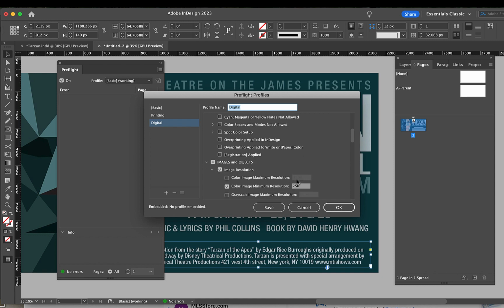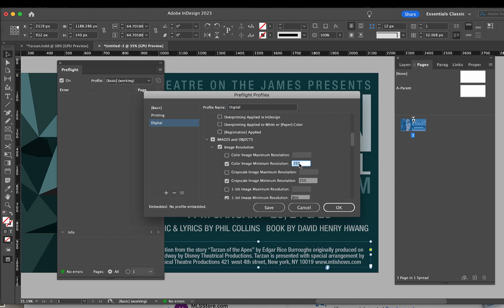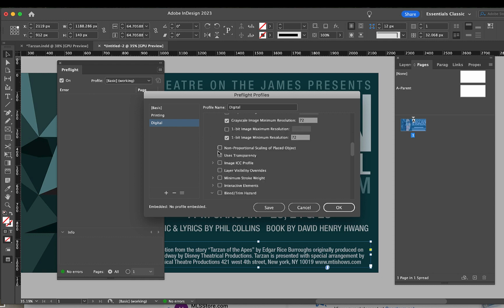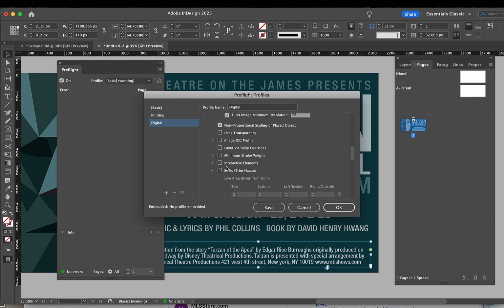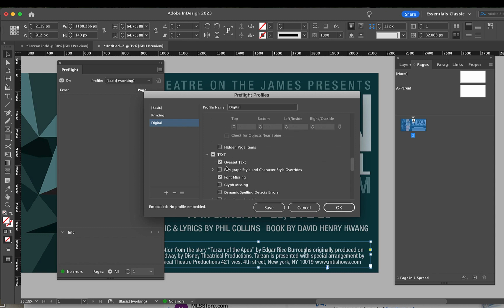Image resolution, now in this particular case, we don't want it to go beyond 72 dpi technically is fine for digital, so we're going to put everything has to be at least 72 dpi. Here's another thing we want on this, right? Non-proportional scaling of placed object. We definitely don't want to be squishing or extending our objects, our images. It can be done accidentally, and then you're going to see it when it's printed or when the ad is running and the client's going to say, why does our logo look so wide or something like that. So you got to make sure that's on.